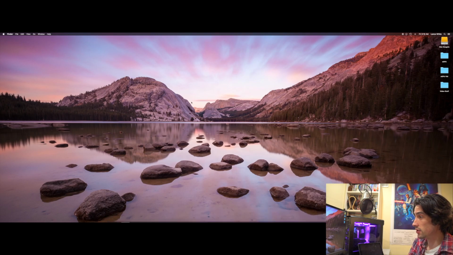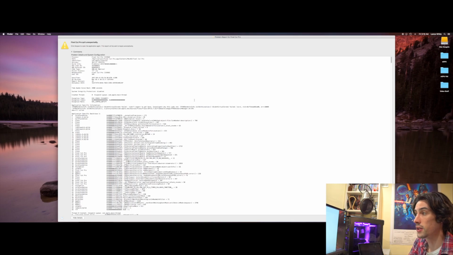And any second now a crash report will come up here. So we can see: set virtual screen failed, didn't expect to get here, investigate why this code ran, blah blah blah. But anyway, this will happen.